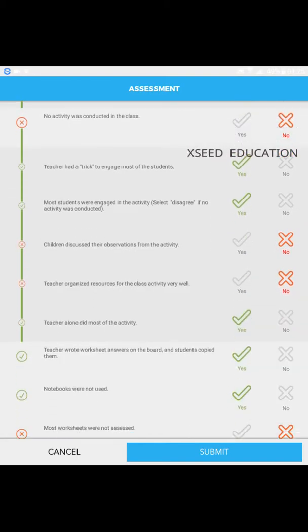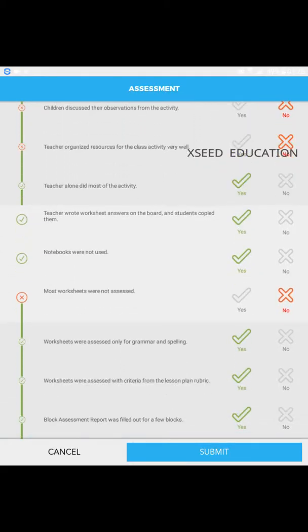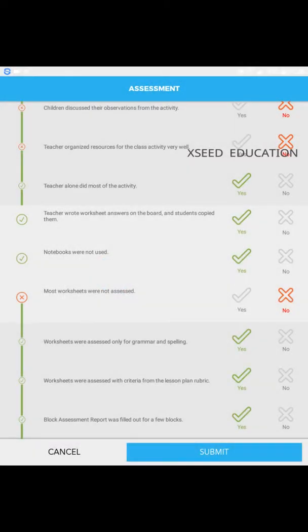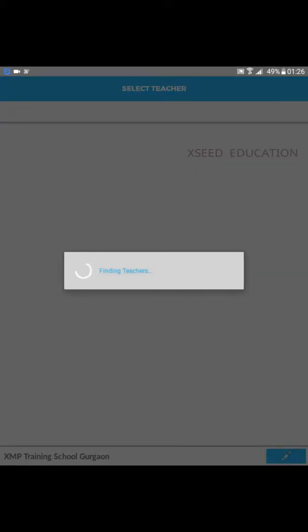Once you are done with this marking, you can click on submit, and now this will ask you whether the assessment is being done for yourself or for some other teacher. If it is for yourself, or if it is a self assessment, you will click on self, and if it is assessing other teachers in your school, you will click on others. For time being, I clicked on others.